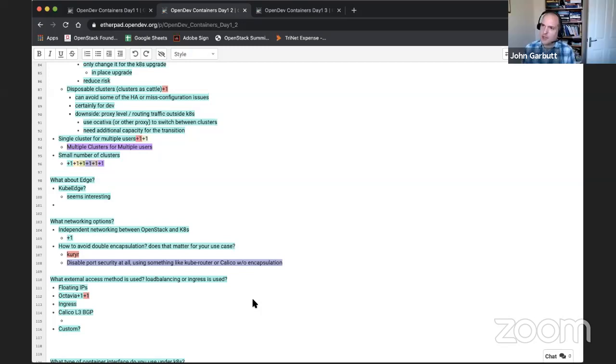And so in that particular case, were you involved in running the OpenStack that you were running on top of? I'm running the OpenStack as well, yes. So I'm running the OpenStack underneath, and I'm running the Kubernetes on top of it.